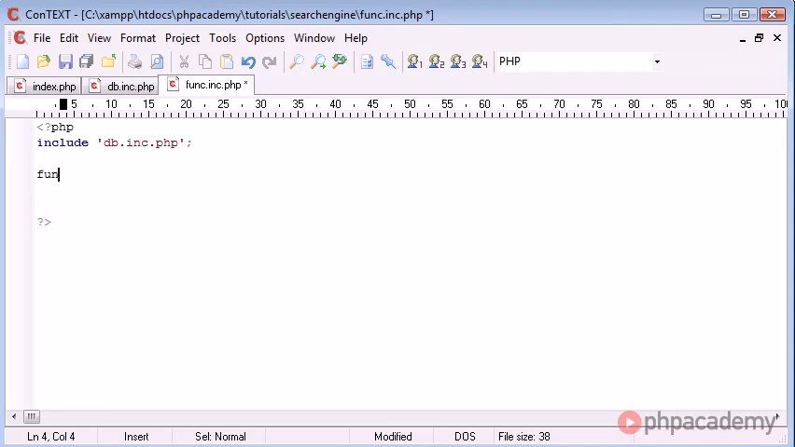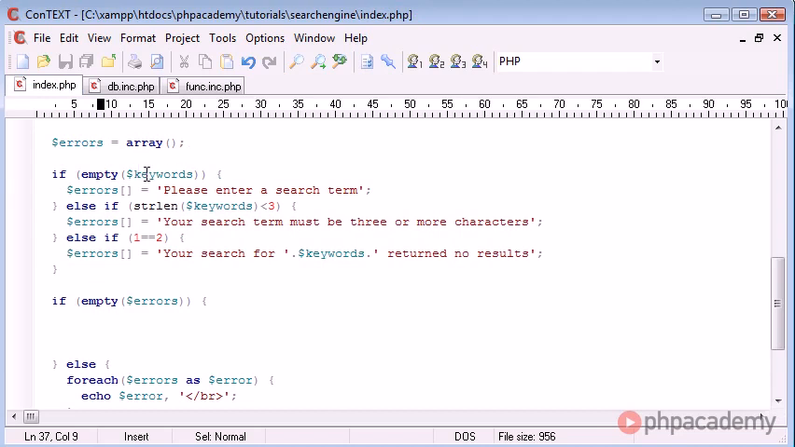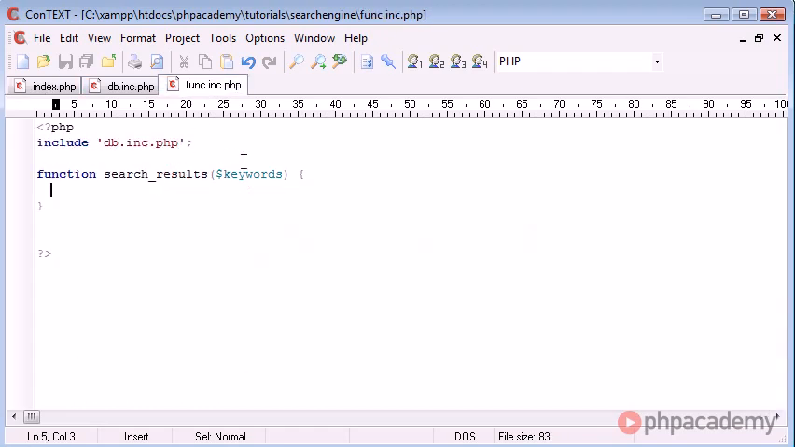Now obviously the basis for any function is the function keyword, and then we're going to type the name of the function, and that is search results. Okay, we're going to create the block, and all the code is going to go in here. So for now what we want to do is specify one parameter, and that's keywords. Okay, so what we're doing is we're passing the keywords that have been typed in here, and eventually when we actually start to call our function, we're going to be passing the keywords to this function to allow us to search.